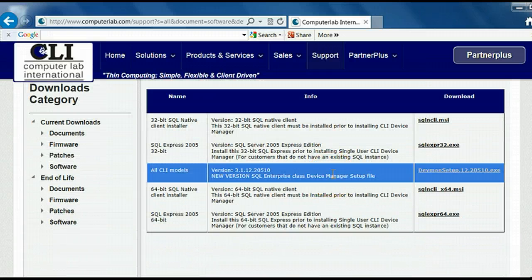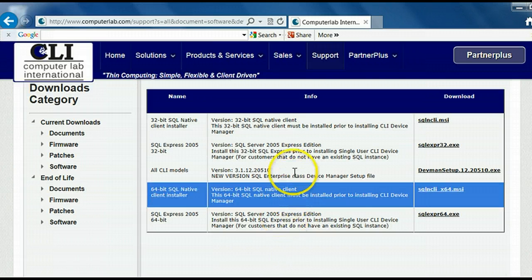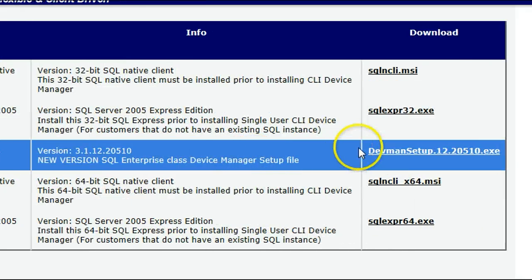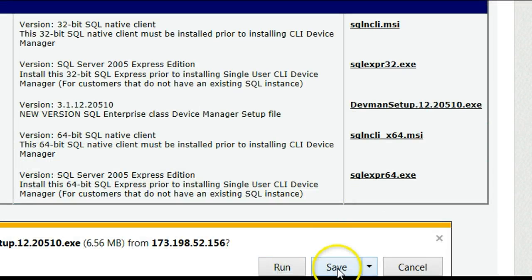And as you notice here, there are 5 files. 4 of them are for the SQL database for either 32-bit or 64-bit. The file we're interested in is actually the Devman setup executable. And let's select that and download it. Save that.